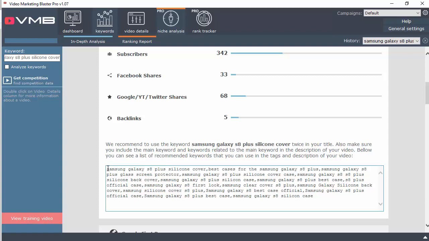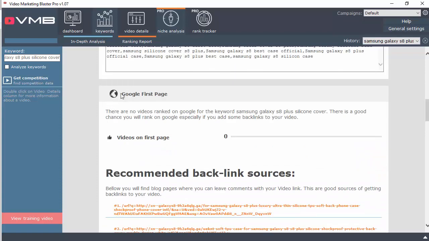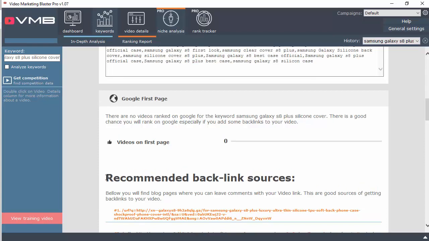So this report gives you everything. Here you see the list of keywords that we recommend to use in the description and in the tags of your video. By using these keywords, you have a great chance to rank. Now, Google first page. So as you can see, there are no videos ranked on Google for this keyword. Now, because this is a long tail keyword, there is a good chance you will be able to rank on Google. Now, in the ranking report, you also see recommended backlink sources, and I recommend to go on these links because you will be able to enter comments with your video link, so you will get new and fresh backlinks that will help you rank on Google and on YouTube.